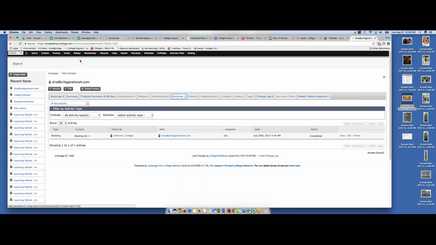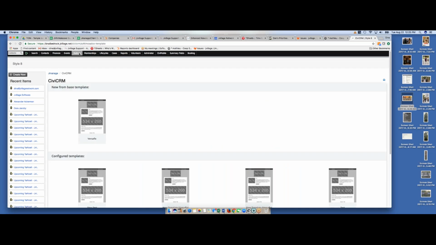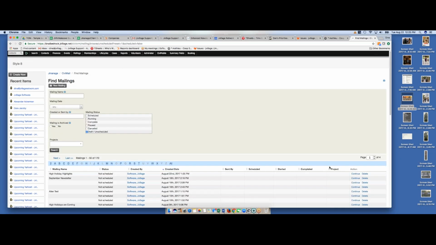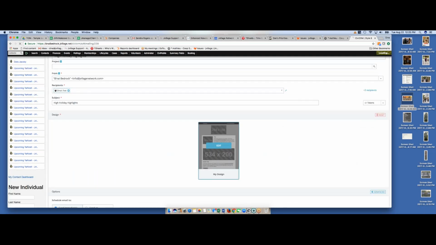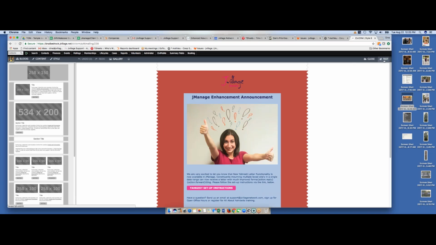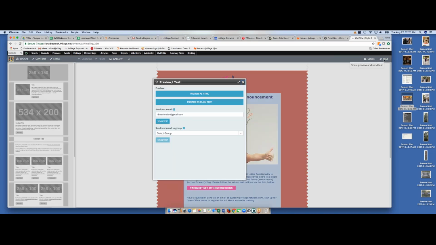Right. The only way I can think of that you could do that is if I go back to my draft mailing, and I go to continue for my high holiday newsletter, and then I go back to my design. Then up here where it says test, I can send a test email. I could put a different email address in there. It'll show as a test.